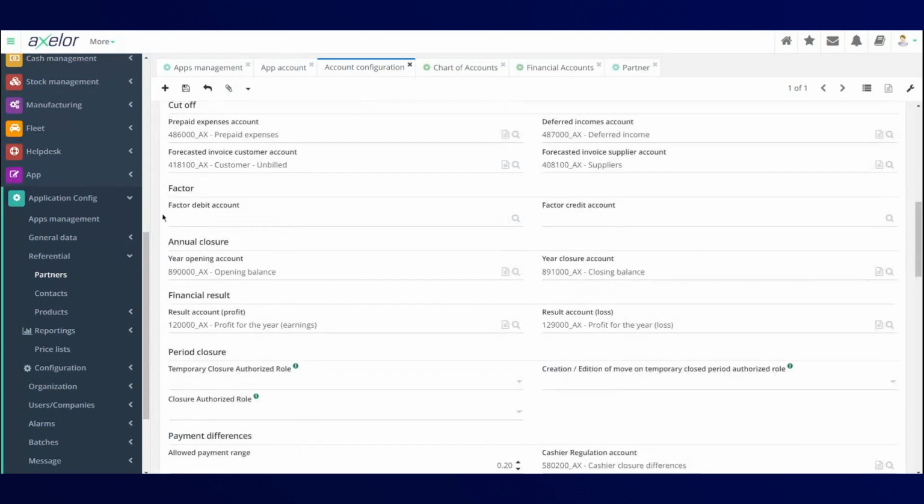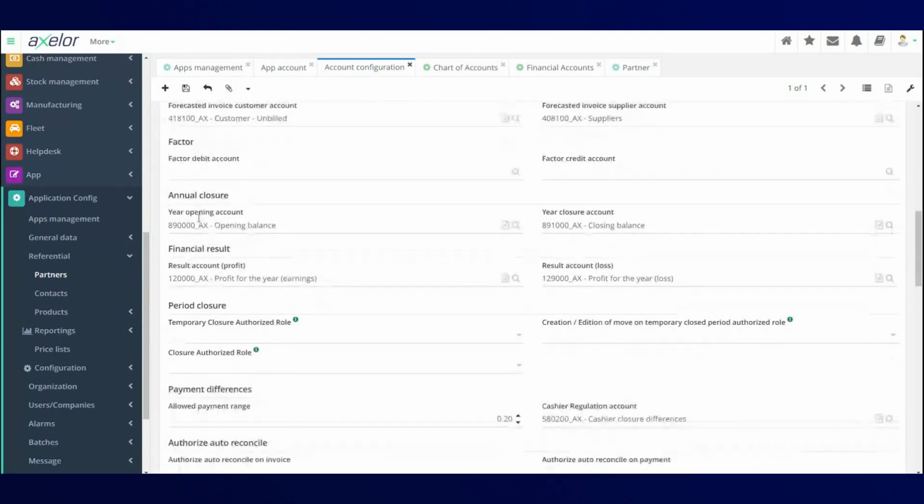Then annual closure. These are crucial when you are closing the financial years. At that point in time, you want to move your profit and loss balance to opening and closing balance accounts. Because your P&L accounts will be zeroed down, and all the profit and loss balances will be transferred to your equity accounts. So in that case, you can use or set up the default accounts. These are helpful when you run the year closure process.